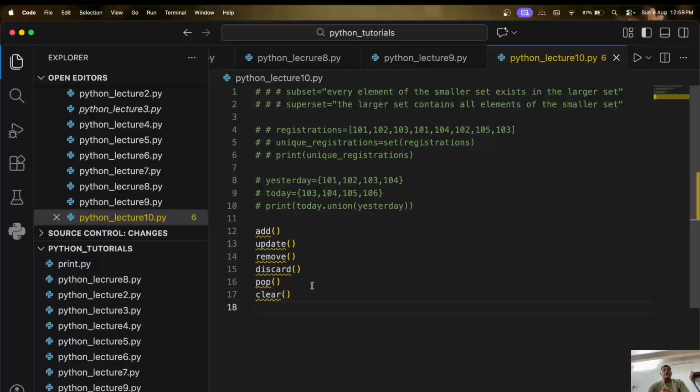Now we are ready for the final and most feature-rich collection of this lecture, that is dictionaries. And dictionaries are fundamentally different from everything we have learned so far. With lists and tuples, we access data using positions. With sets, we mainly care about unique values. But with dictionaries, we associate one piece of information with another using key-value pairs.